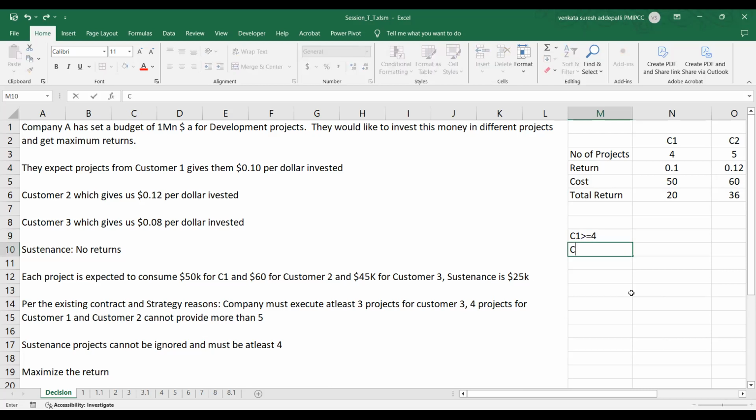C2, customer 2, cannot provide more than 5, so it has to be less than or equal to 5. C3 you have to execute at least 3. Sustenance is again greater than or equal to 4. And your overall budget is less than 1 million.